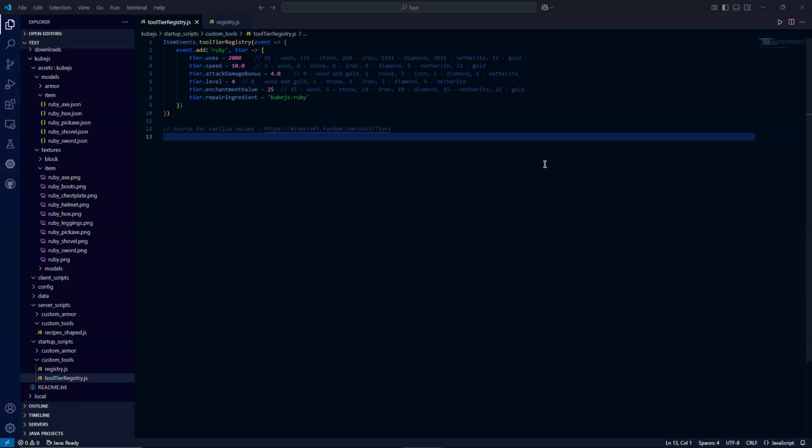Next is the tier level. So I set this to 4, but again, compare this to the other things. So 0 is wood and gold, 1 is stone, 2 is iron, 3 is diamond, and 4 is netherite.